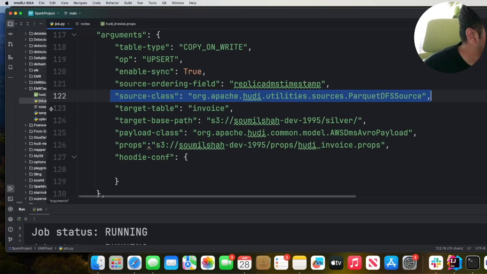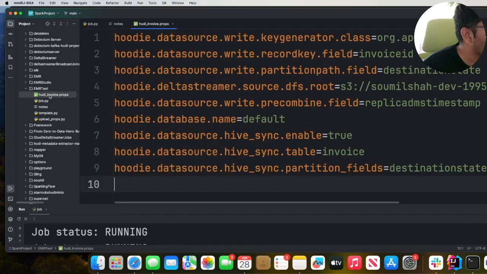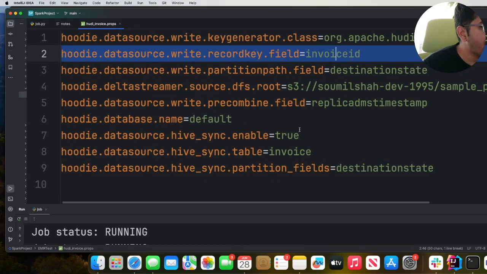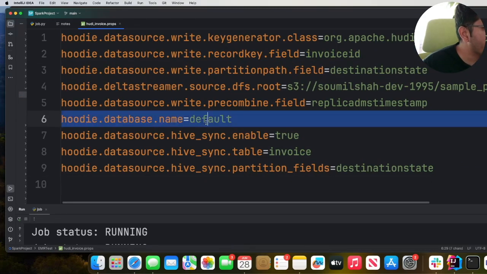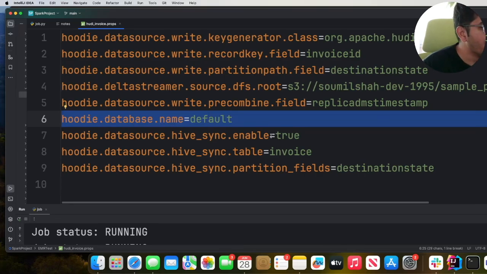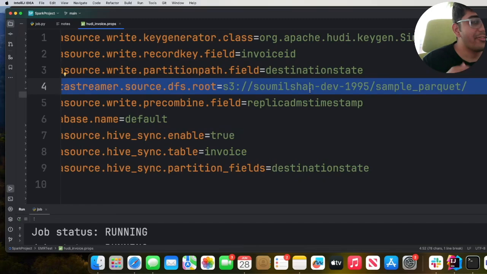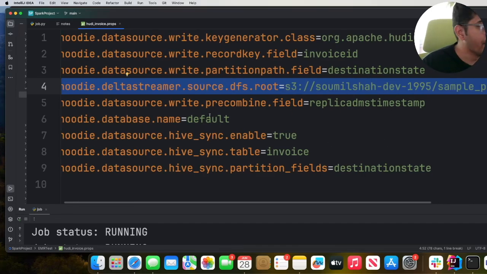Now all the Hudi related settings, I'm going to pass through a prop file. So here you can see I have a prop file called Hudi_invoice.prop. Here, I define my record key, I define my precombine key, I define my Glue database and the Glue table name. Pretty straightforward. And here I also declare the path where the streamer needs to read the data. In this case, we uploaded two sample data sets into Parquet files on S3, right? So that's the path over here.